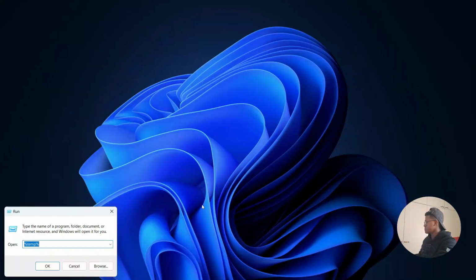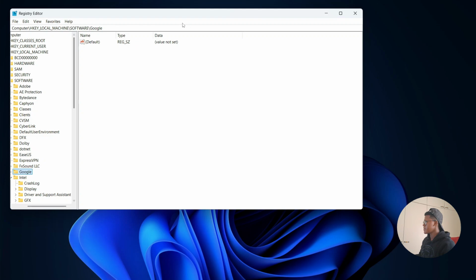Let's begin. So once you've opened up the Run dialog in your Windows icon, you are going to type in regedit, and then you're going to select OK. So now you need to make sure that you've opened up the HKEY_LOCAL_MACHINE section, and then you have to go to Software.